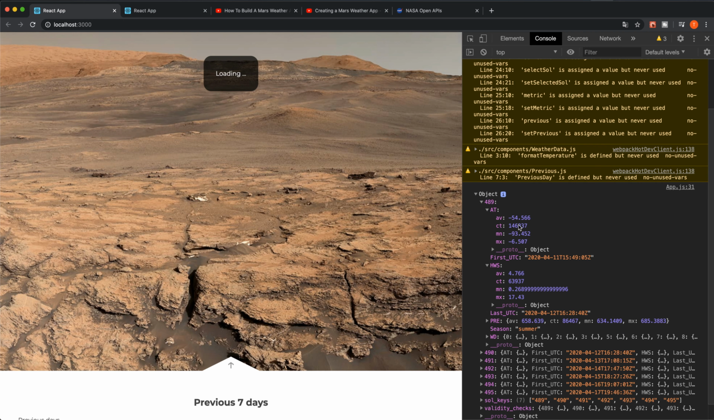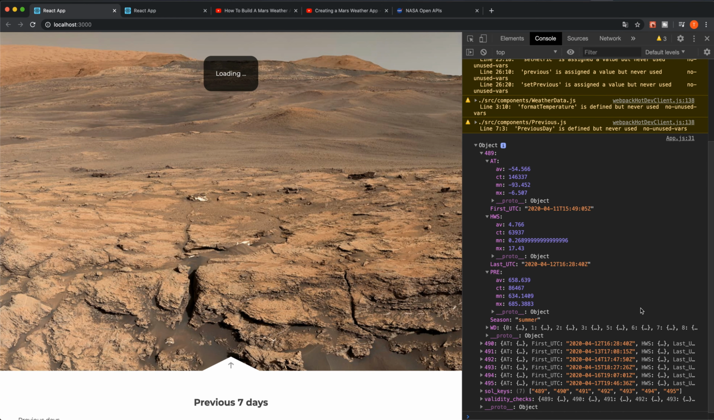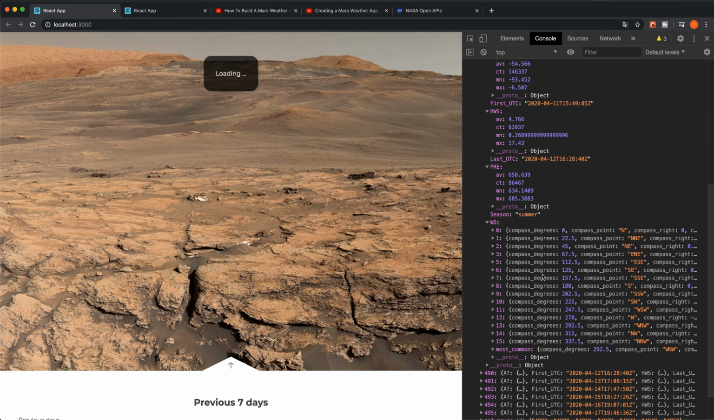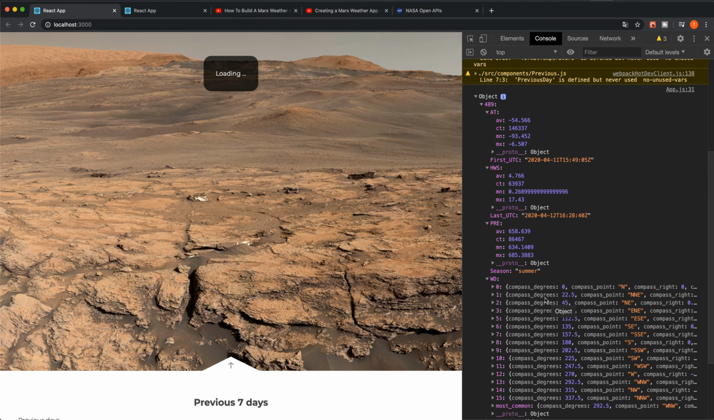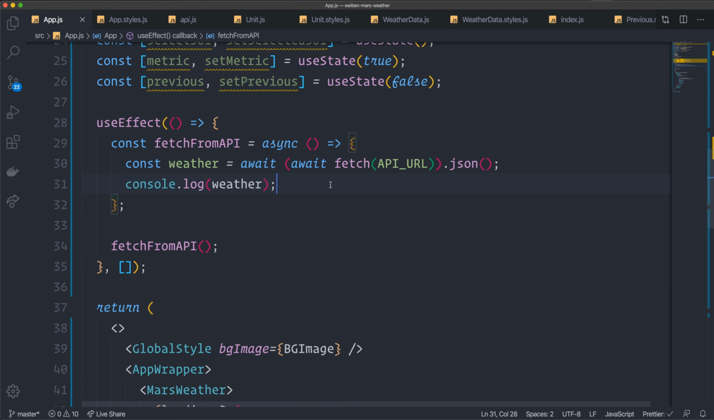Yeah, this is the temperature here, AT, and this is the wind speed that we got here. And I don't really know. And we have the compass here. So we are going to grab these values inside of this useEffect hook now. So it's working. That's great. We know that we have some data. So get back to the code.